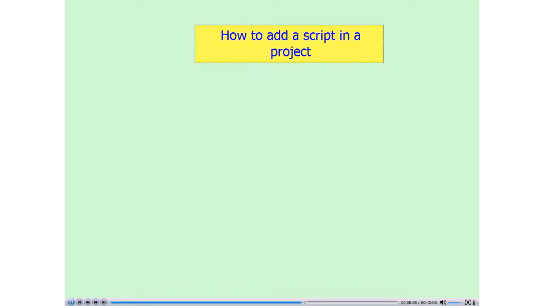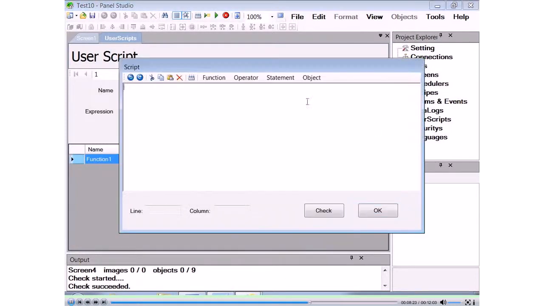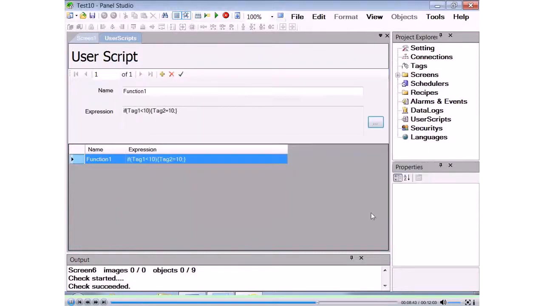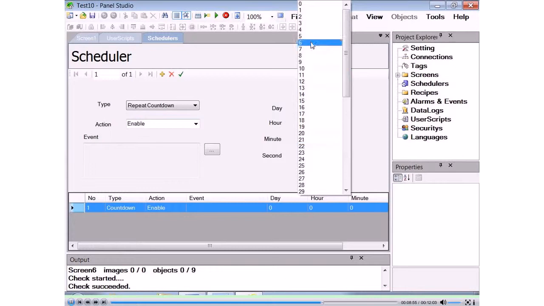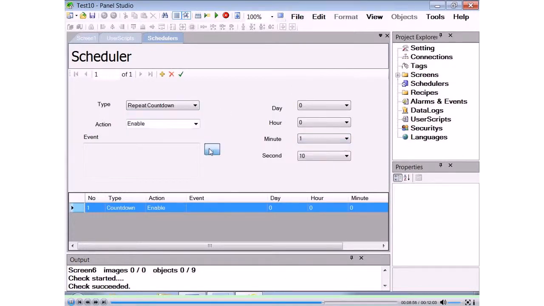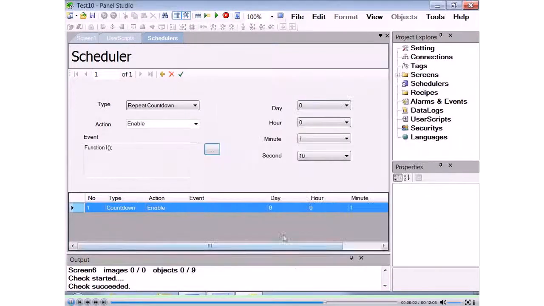How to add a script in a project. Double-click User Scripts in Project Explorer. Then click the plus icon and write a script. This script can be checked for compilation errors and corrected if required right here. This script, named Function 1, can be called from the scheduler, say once in a minute cyclically. It requires selecting time type as repeat countdown if the task is to be executed cyclically as per the preset time.